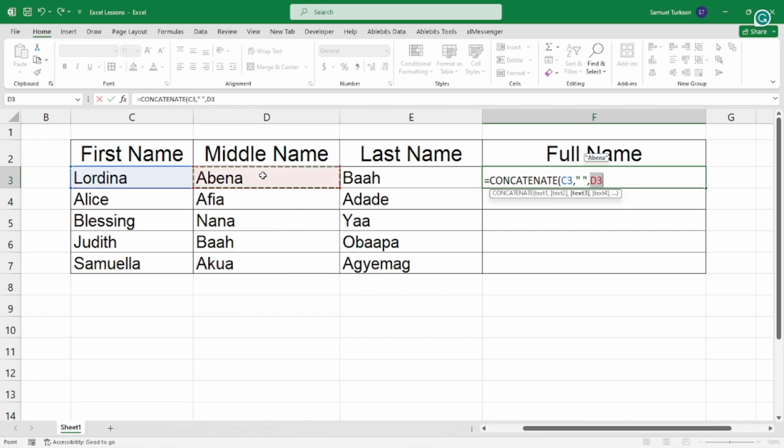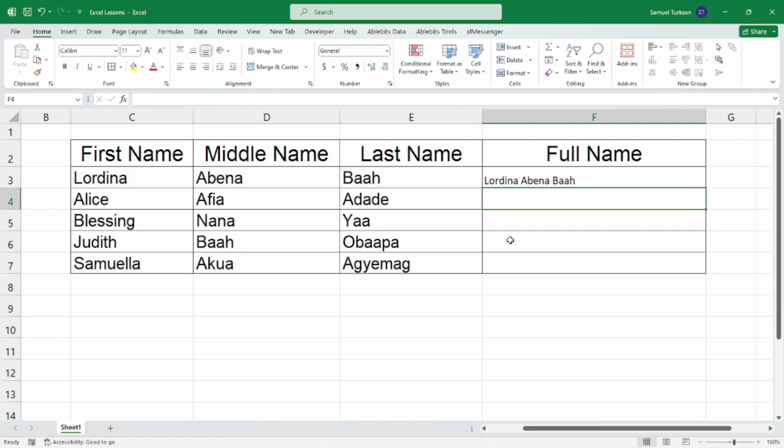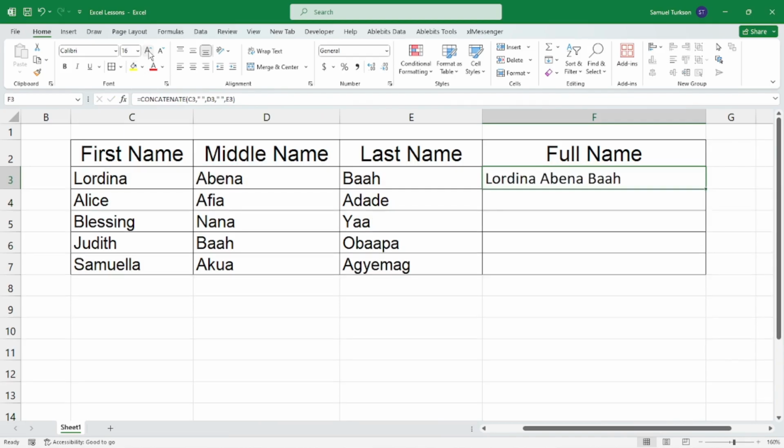the middle name, then comma, now bring double quote, space, double quote, then another comma. Now come and select the last name. The double quotes are there so that there will be spaces in between the names. So when I press the enter key, as you can see, we've gotten our full name.